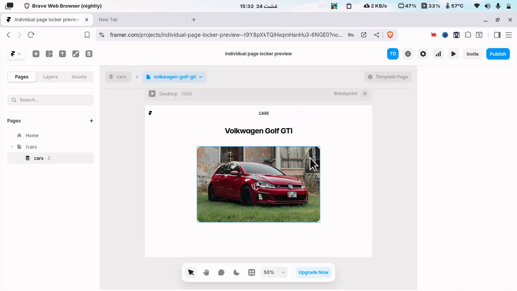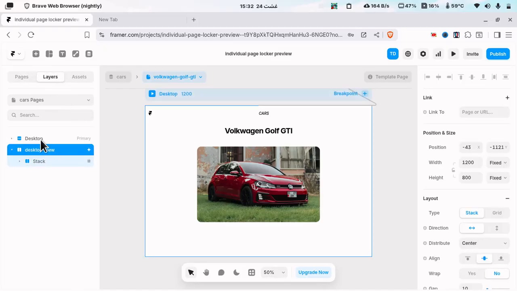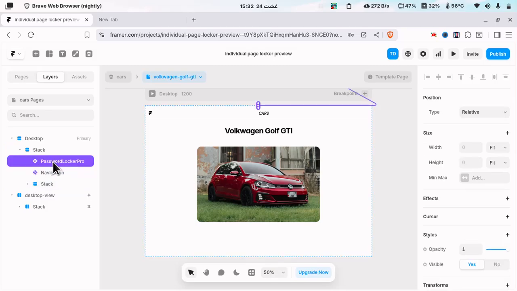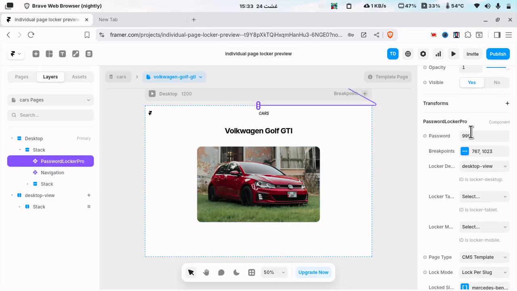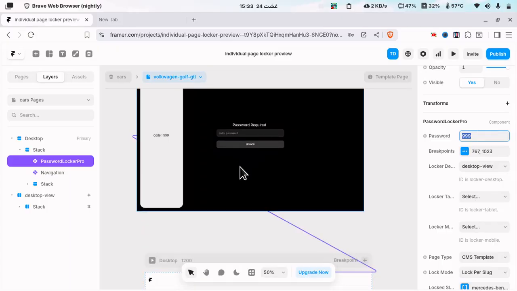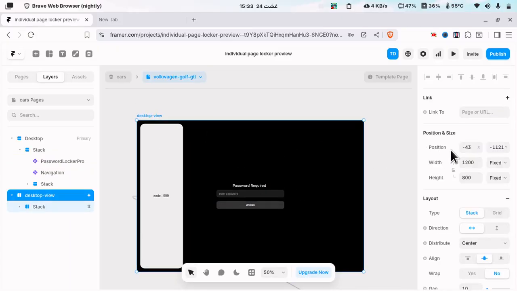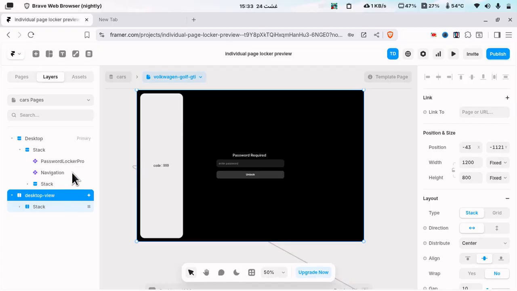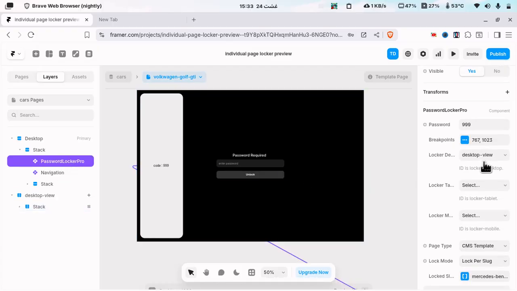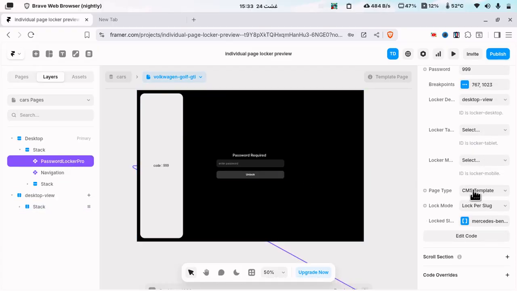So I want to lock this CMS. If I want to lock the CMS, we have this stack, and we have the password. The password component, I'm gonna make the code 999, and here I just have this one, this desktop. You can do the mobile, but the most important thing I want to show you here is the page type. Here the page type is a CMS template, because this is a CMS template.